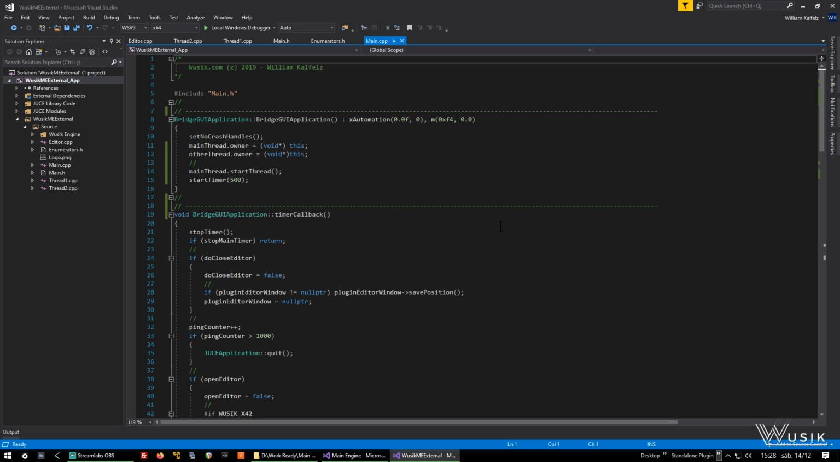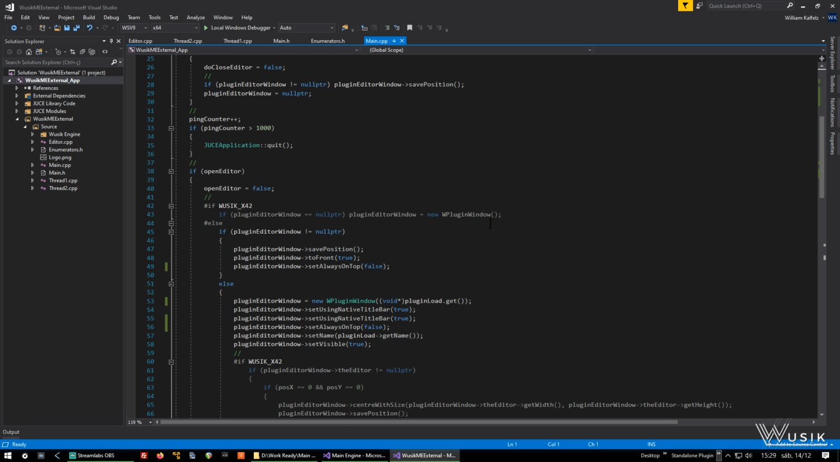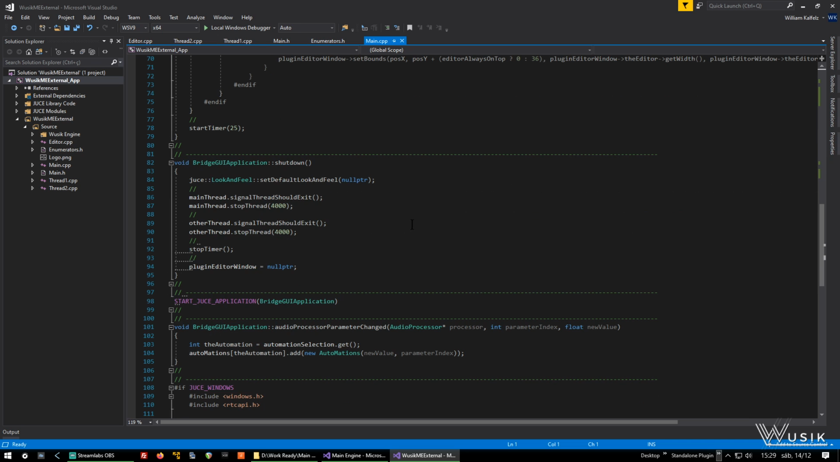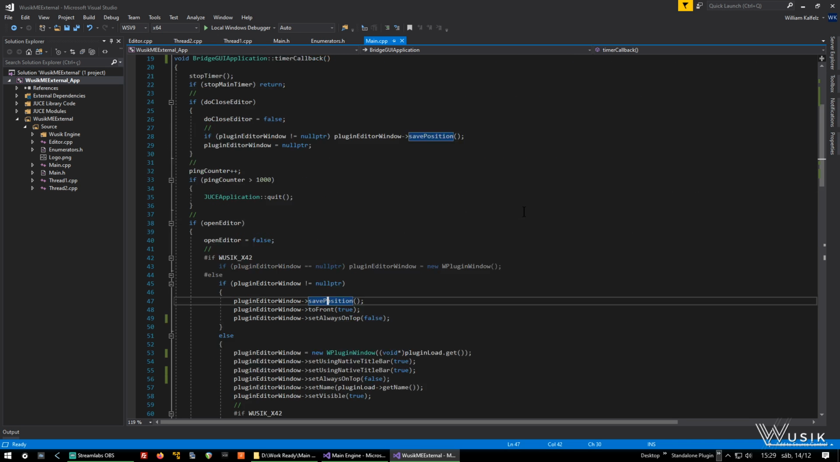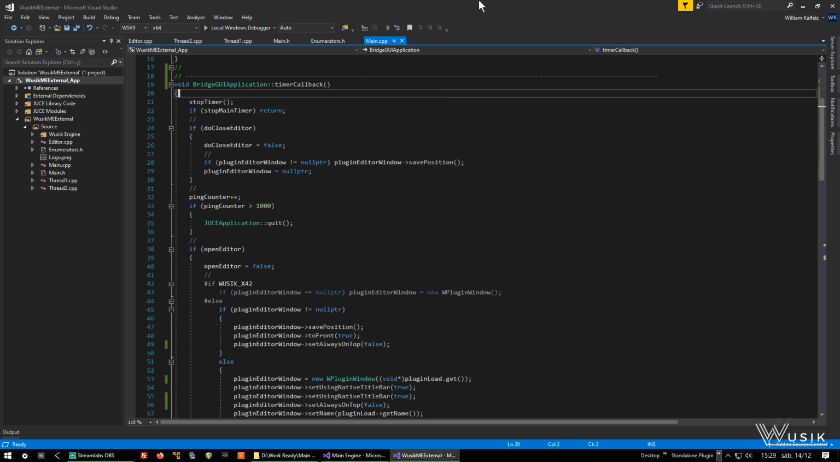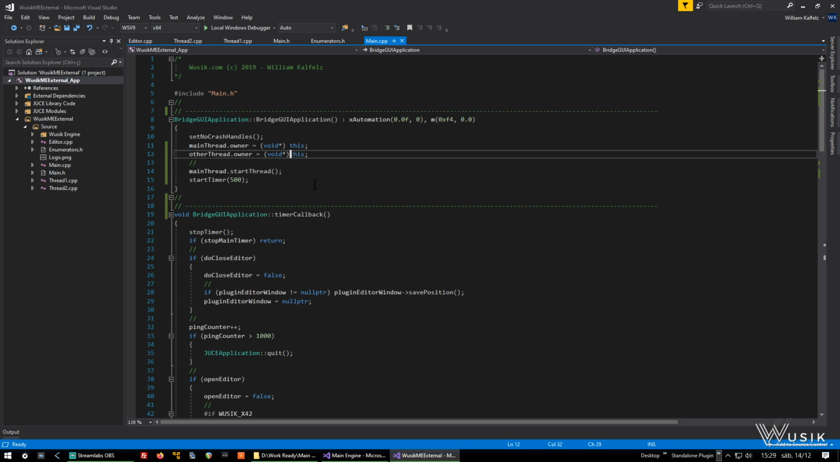The bridge application. Everything's created in here. Timer callback. So I start my main thread. Set my owner to this object. This guy.